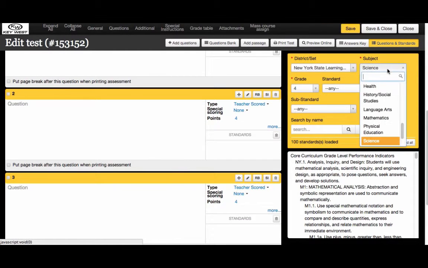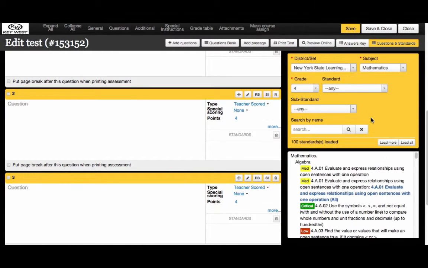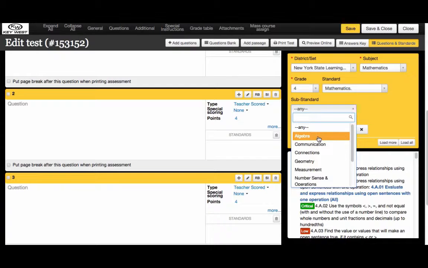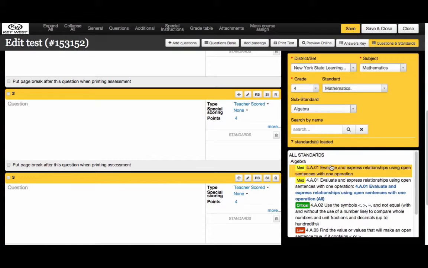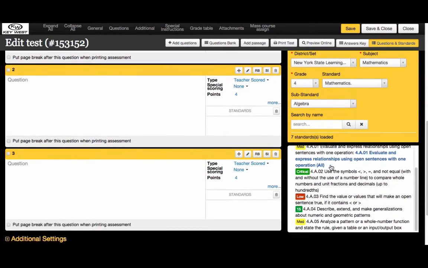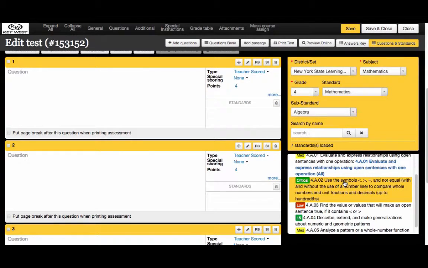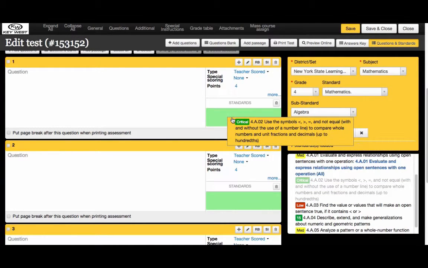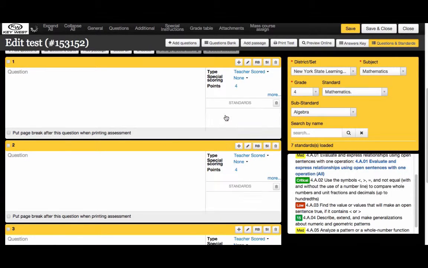I'll select the subject of mathematics for grade 4, and I'll select algebra. Just to show you the ease of linking standards, these standards may not match with my category descriptions. Once you find the standard you want to include and link to your question or your category, you'll click it, drag it, and drop it into this green box under the Standards heading.